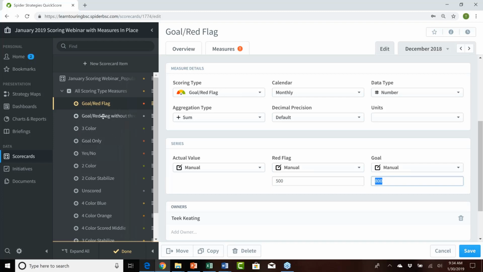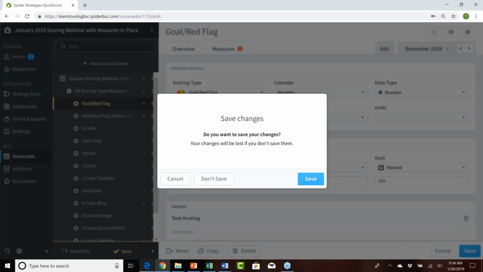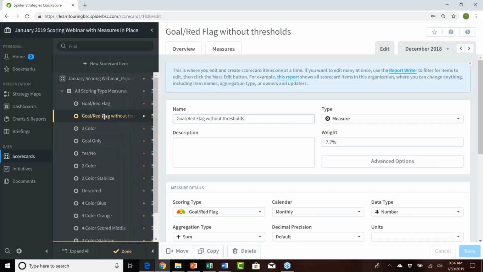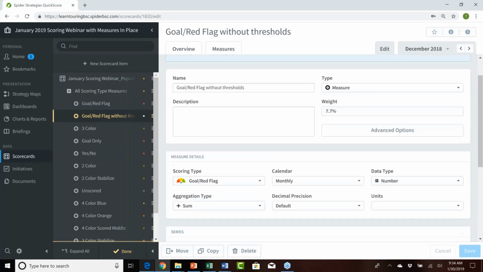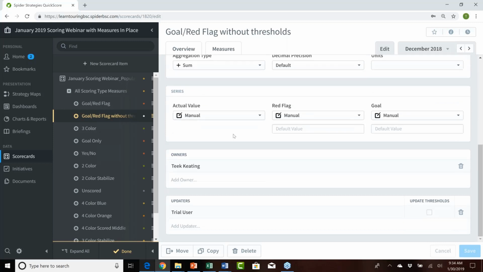If I jump over to another example of goal and red flag without, in this case, thresholds, you'll notice as I scroll down that this is set up again as a goal and red flag measure, similar to what we just talked about with the other one, but I have not set any red flag or goal manual values. I'm not providing a default value. So the question is, what's the implication of those two different setups?